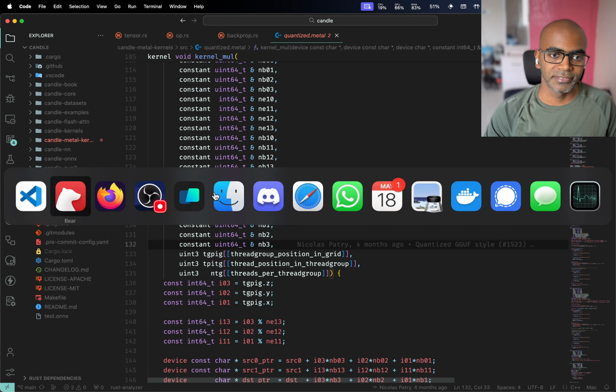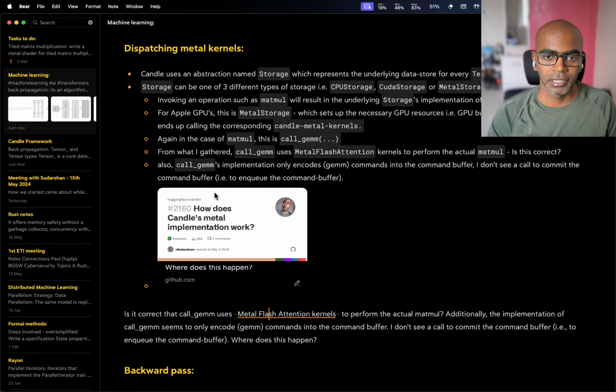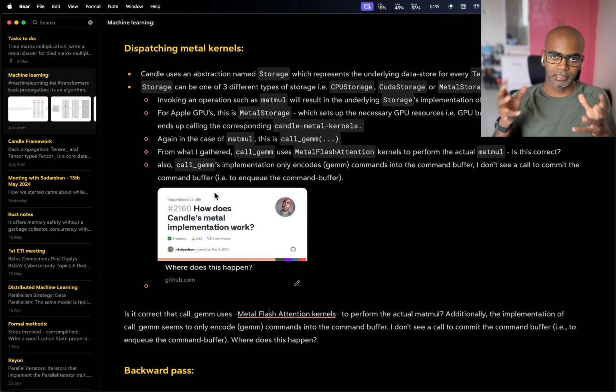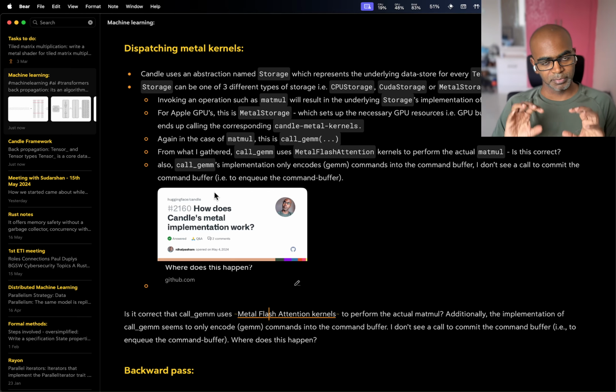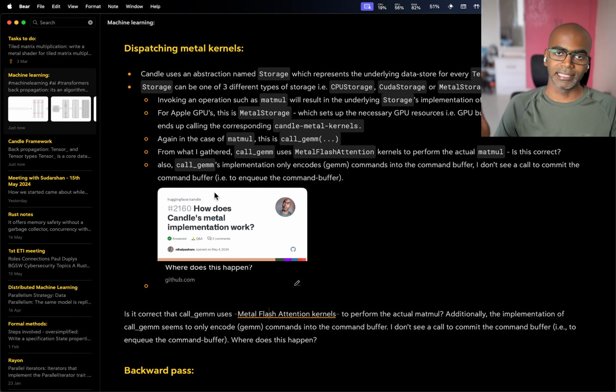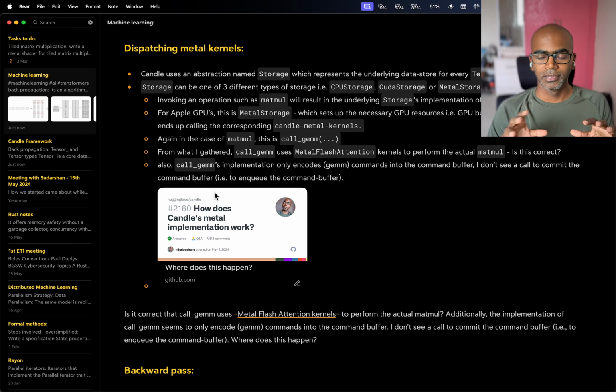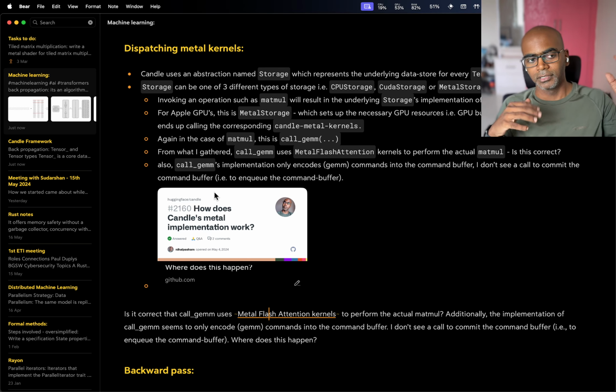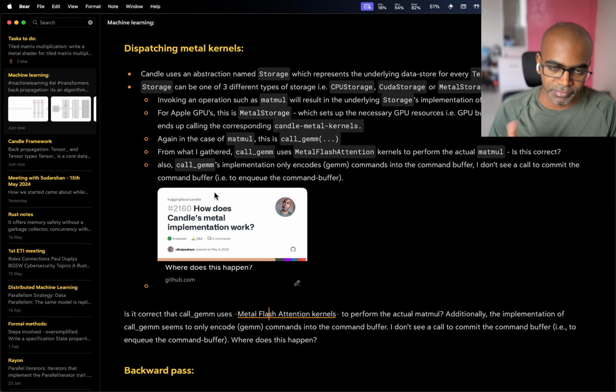Anyway, that's pretty much the piece that I wanted to cover for dispatching kernels, how GPU kernels are dispatched using Candle, and we've taken the example of Metal itself. The same thing applies for CUDA. If you were interested in CUDA, you can think along the same lines. But I think the way you set up the GPU is a little different because CUDA uses a single source file. But I guess it's mostly the same, I presume. Okay, so that's about it for this one.